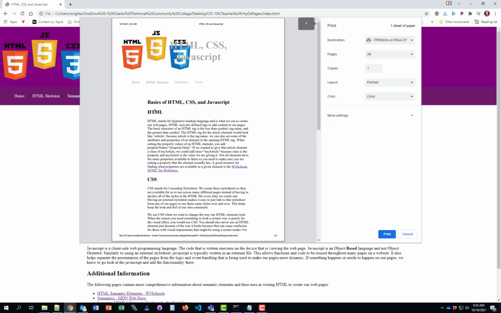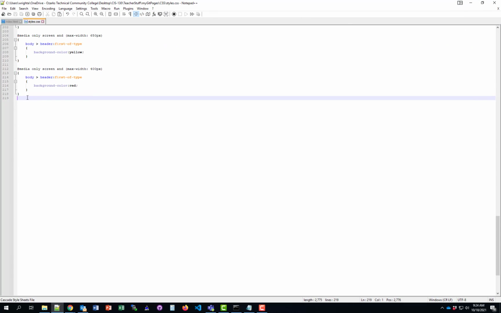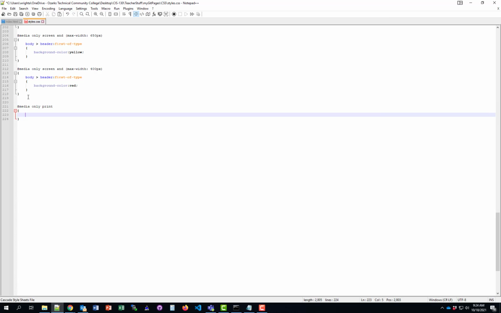So then what I want to do is change the color of this text, get rid of this image, and not show this navigation list because I don't need to show that in these. So here, what we can do in our CSS is we can create another rule. So at media, I only want this to be for the printed page, so only print. And then inside of my brackets, I'm going to write some styles that are going to take care of some of those problems for us.